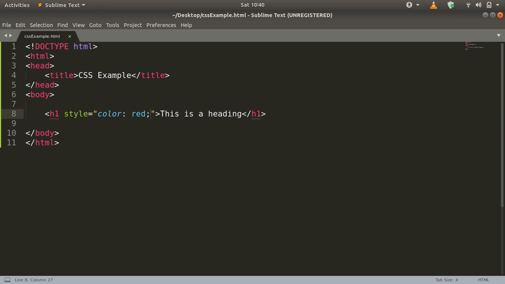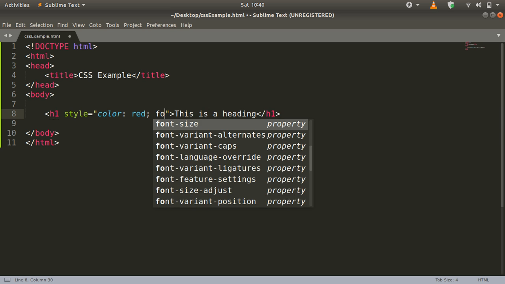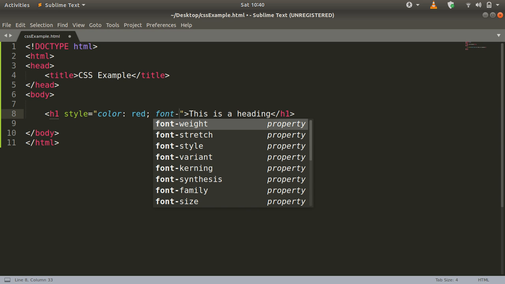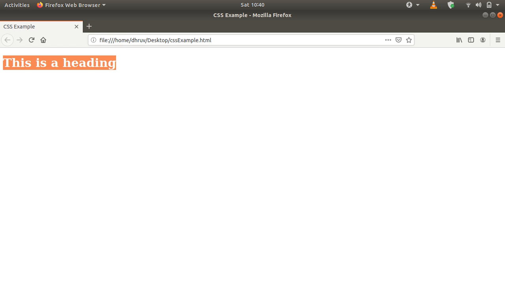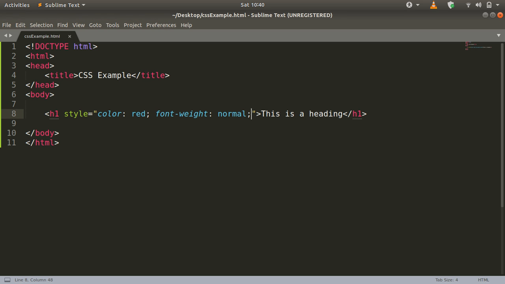Also we can apply more than one style, which are separated by semicolons. So we can say here font weight, and we can set it to normal. Let me just reload this, so you can see that there are certain changes in the appearance of this heading.